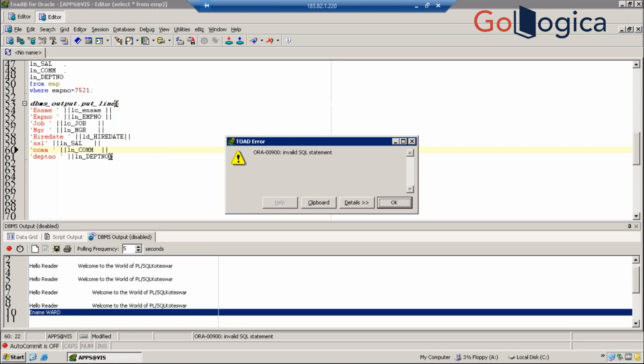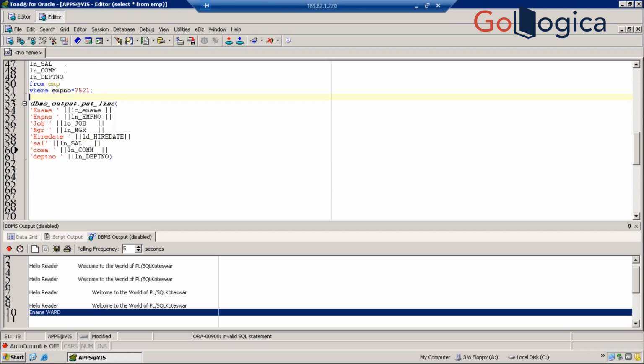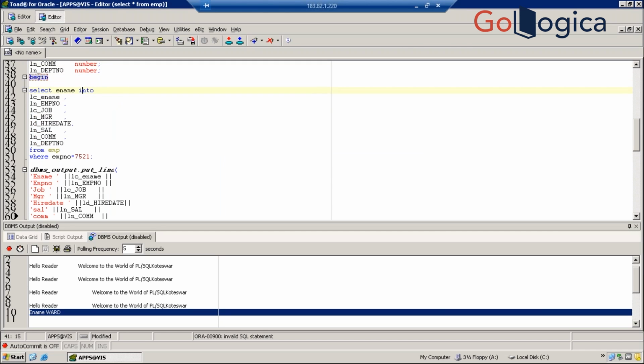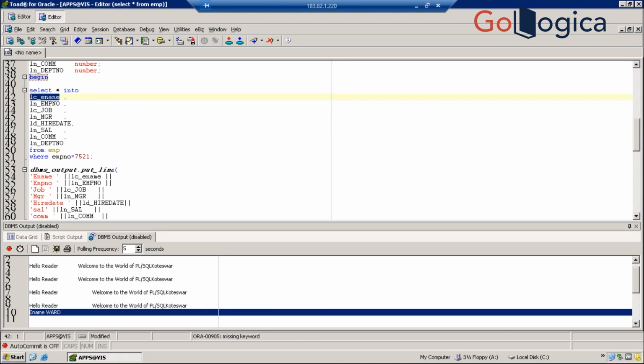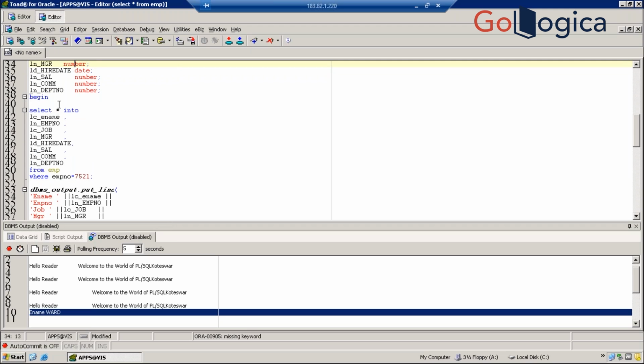So let's execute it. Invalid SQL statement. What is that? Here it is. We are selecting only ename, sir. Shall I put star? It will not take. You need to mention it clearly: which variable you are moving to which one. Understand? Name, comma, Ename.